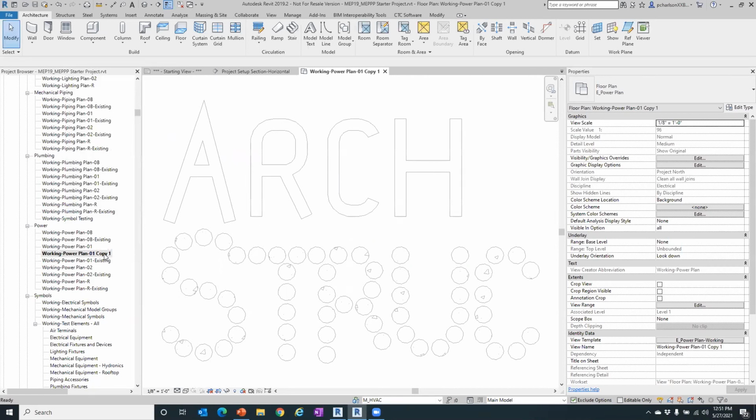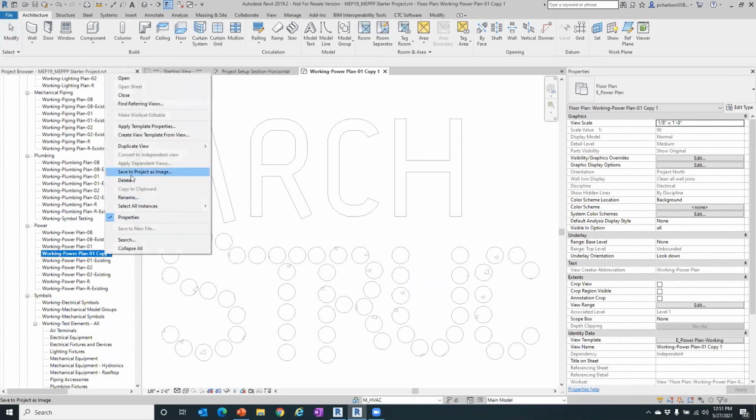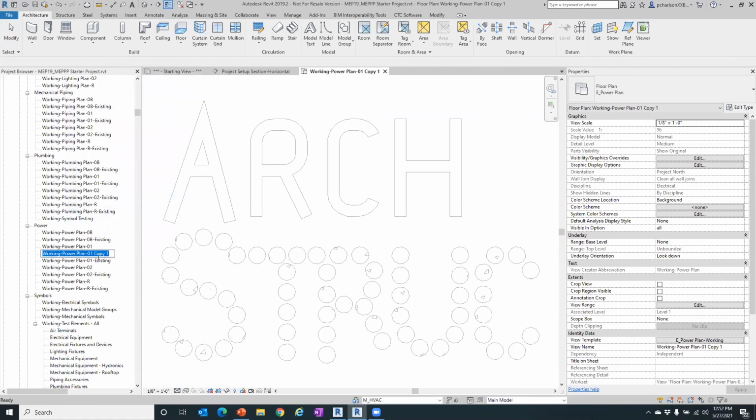And if you want, then you can go in and right click and rename, and you can give it a new naming convention. You can get rid of the copy 1, and again, try to keep the standardization of how you develop your family or your view naming conventions the same.